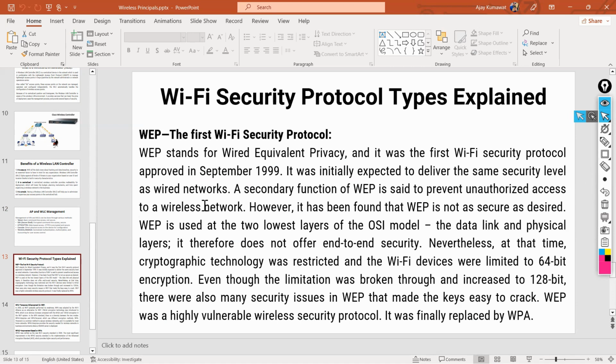That means what? In wired, what happens? Someone who is connecting to the switch will only be able to use the network. In the same way, in WEP, it was implemented that someone who knows the correct password will only be able to connect to the network. So the secondary function of WEP is to prevent unauthorized access. If someone doesn't know the password, they will not be able to access.